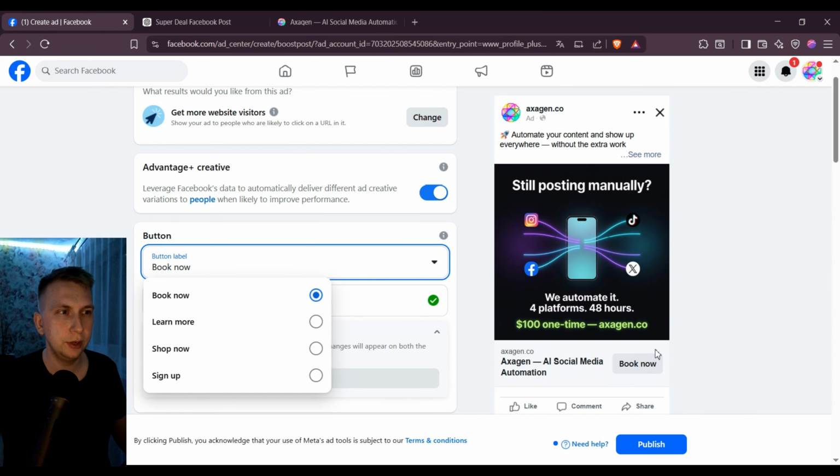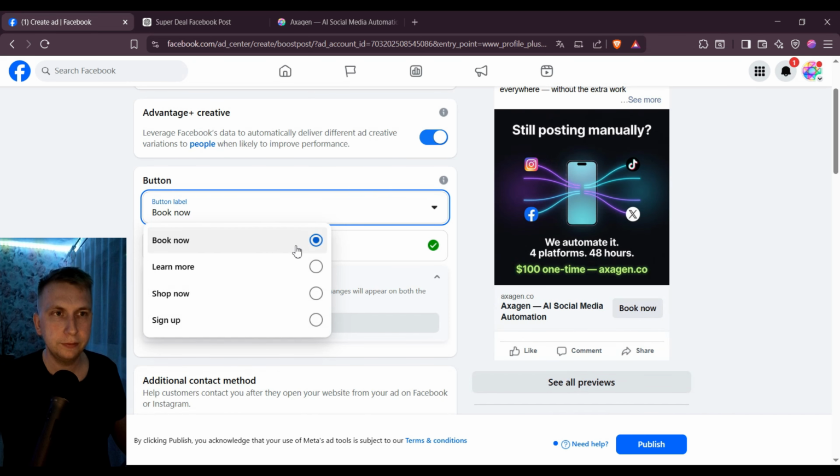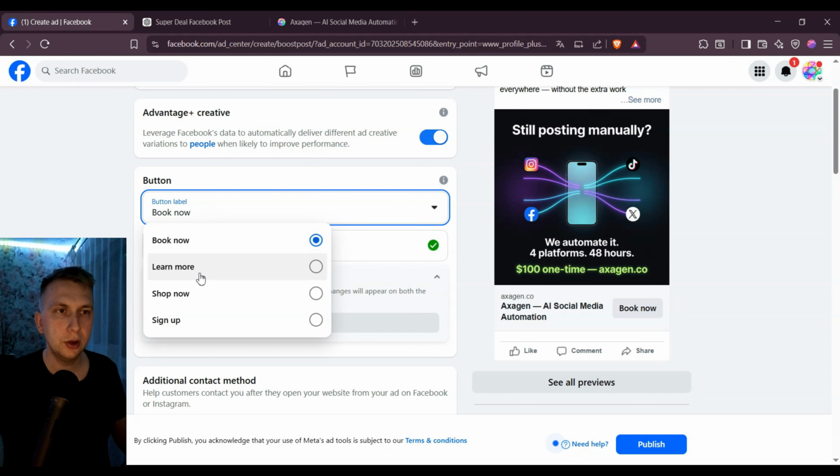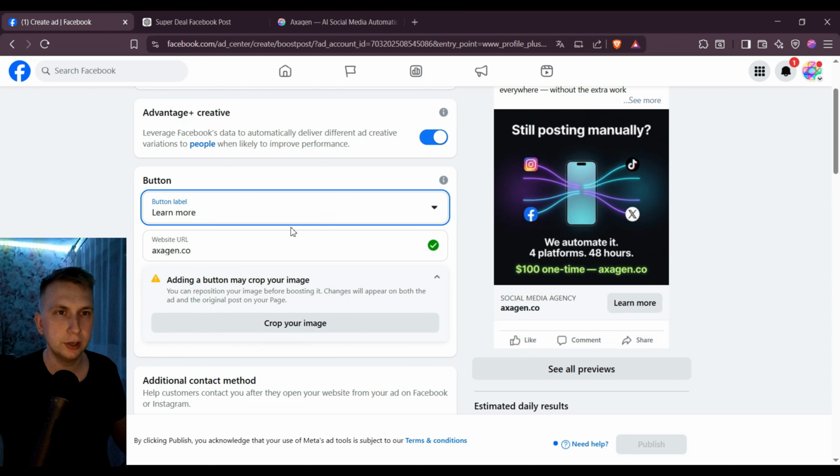As you can see right now I have book now, learn more, shop now, sign up. These are different stuff depending on what you are doing. As I want people to sign up first, I'm just gonna take learn more for myself. But if you have e-commerce shop, then it's shop now. If you're only starting, then yes, learn more is probably best. And if you have a service to offer, then probably it's book now the best. So for me, it's learn more.